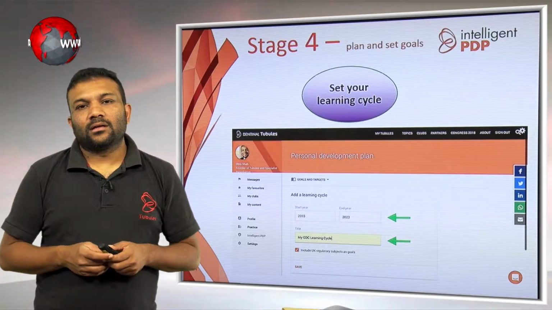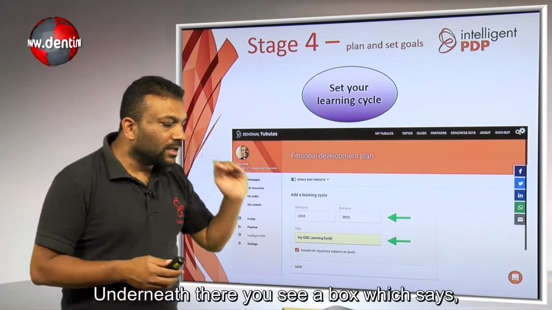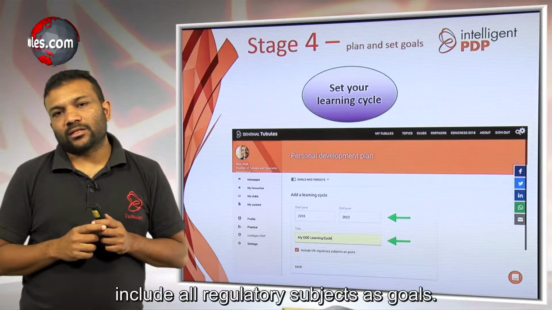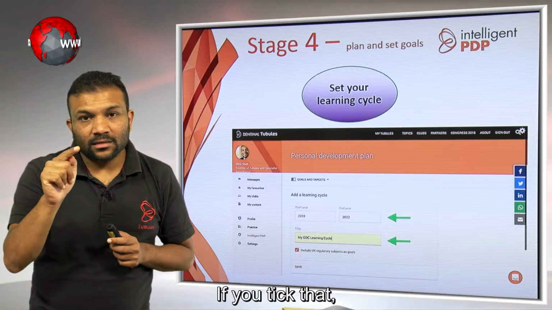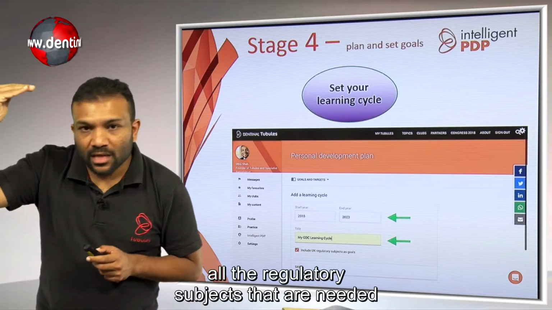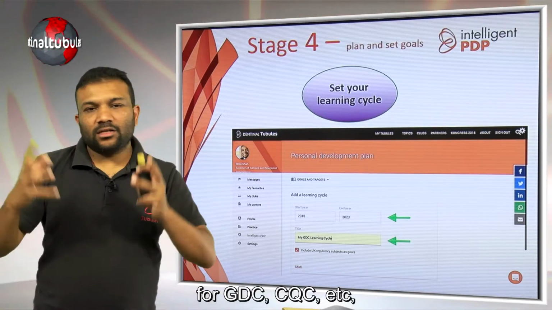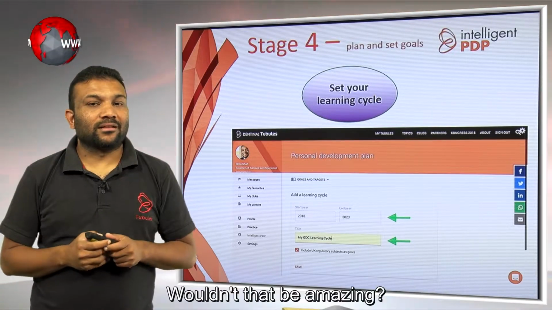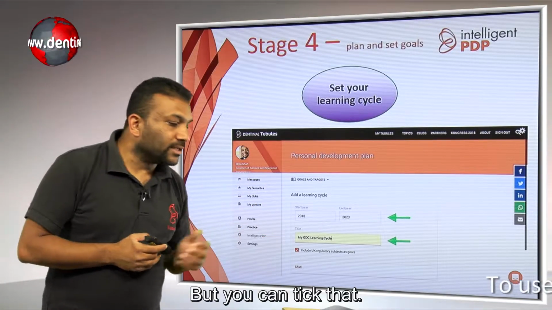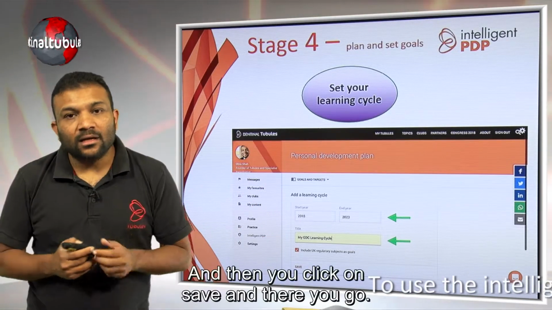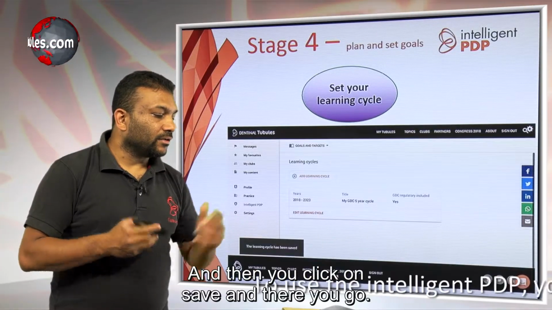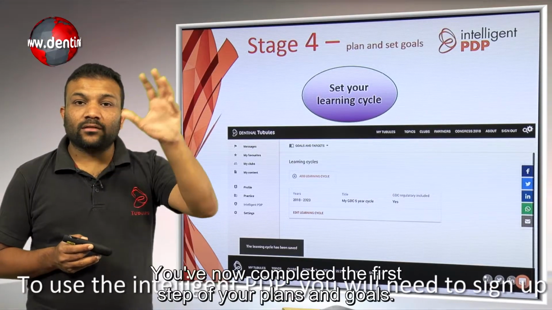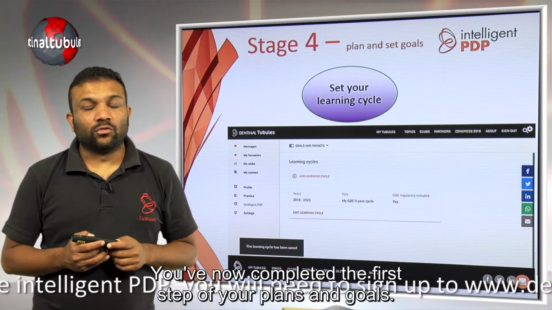Your choice. But here's the clever part. Underneath there, you see a box which says include all regulatory subjects as goals. If you tick that, all the regulatory subjects that are needed for GDC, CQC, etc. are automatically entered into your plan. Wouldn't that be amazing? Your choice, but you can tick that. And then you click on save, and there you go. Your learning cycle has been saved. You've now completed the first step of your plans and goals.